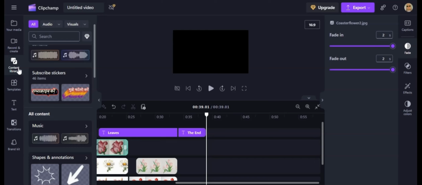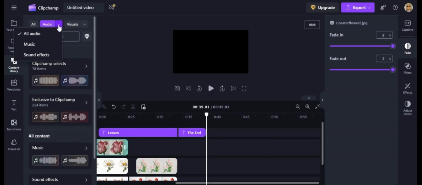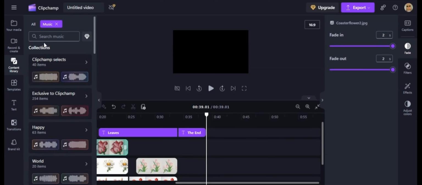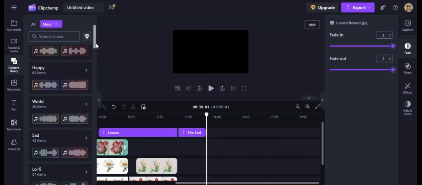Click Content Library on the left side. At the top you will see audio. Click on the arrow for the drop-down menu to select music. Below is a list of different music styles. You can click on each one for a demo selection.